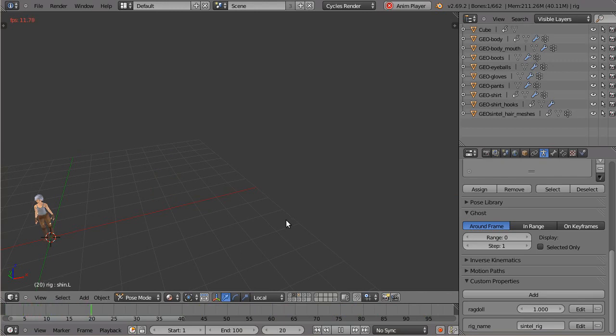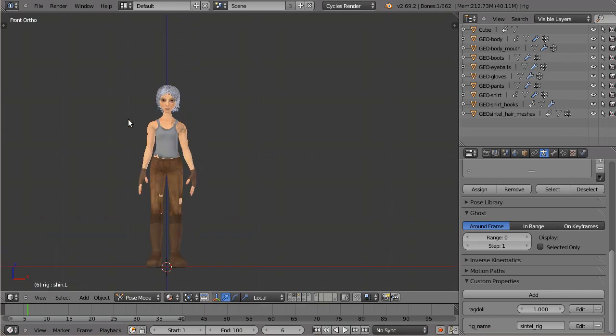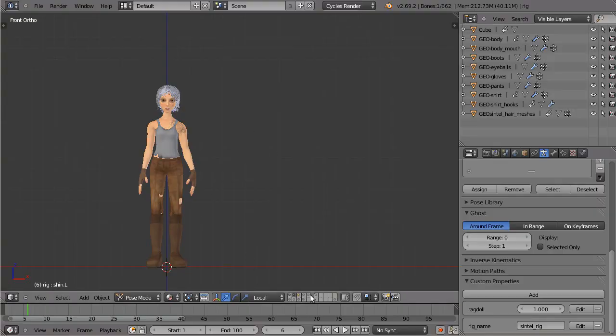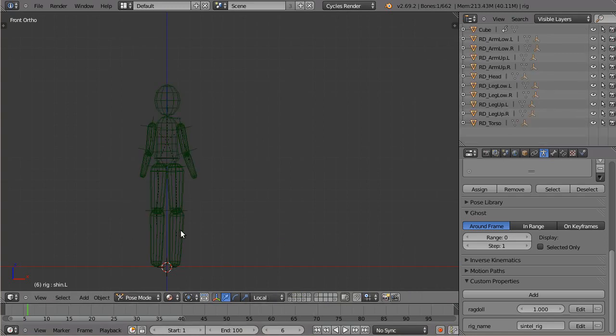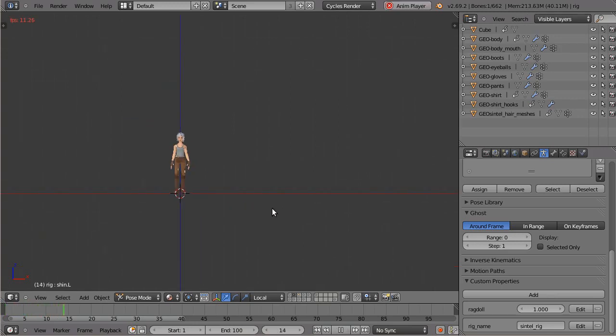Alright. This is a light version of Sintel with a more simple rig and usable for Cycles, and it's made by Andrew Price, and it's available on BlendSwap. It's this one. I will put a link in the description. So this is the model I used for this example, and we're going to use the forward kinematics rig and parent it to the ragdoll, and then you can do all kinds of cool stuff with any character you have.